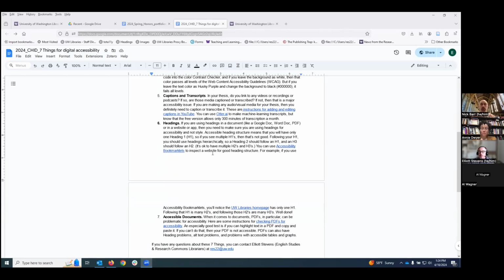Headings is another big one. If you are using headings in a document or in a website or in an app to organize information, you want to make sure that you use your headings hierarchically, and you want to make sure that there's only a heading one. So if you're making a website, a Google Doc or a Word doc and using headings, there should be only one heading one. You can have as many heading 2s and heading 3s and heading 4s as you want, but you just have to make sure that you use them hierarchically.